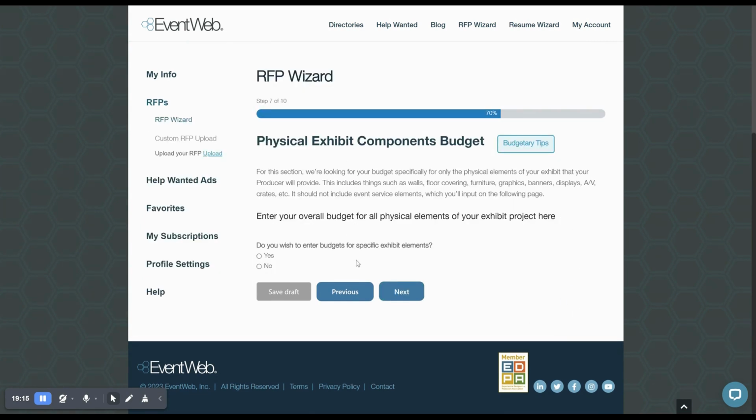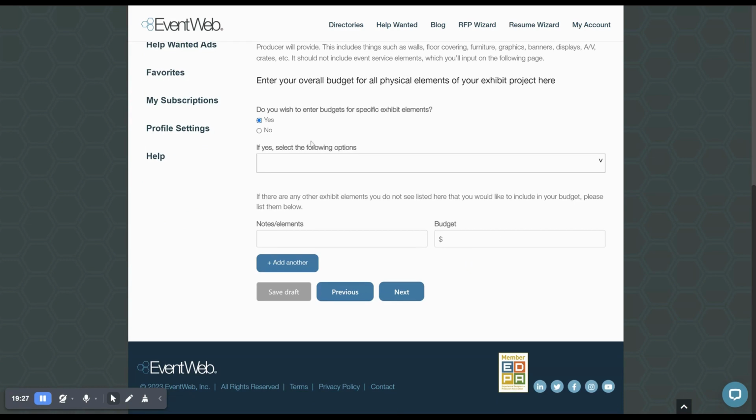Okay. Do you wish to enter budgets for specific elements? So that means, hey, do I have my budget in such a way where I can say, hey, I have this budget for my flooring, this budget for my carpet. Let's show you what that looks like.